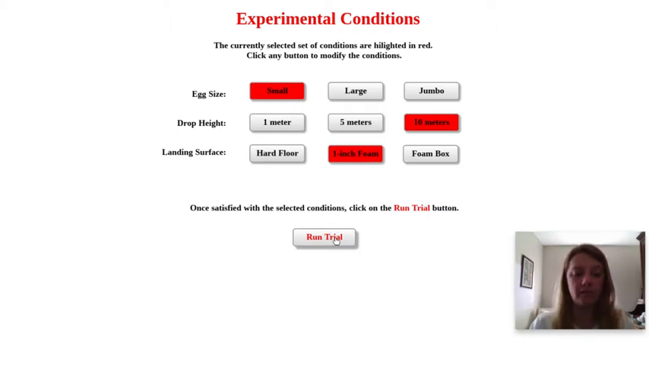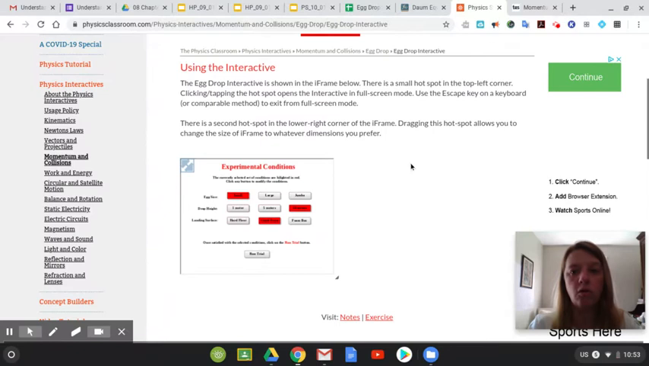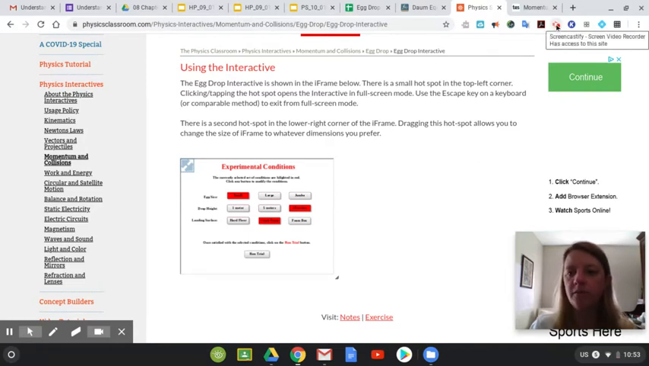Okay, I hope that helps you make sense of this. When you're answering the egg drop activity, you're probably going to want to have this simulation open so that you can run it at the same time. Hope that helps. Good luck.